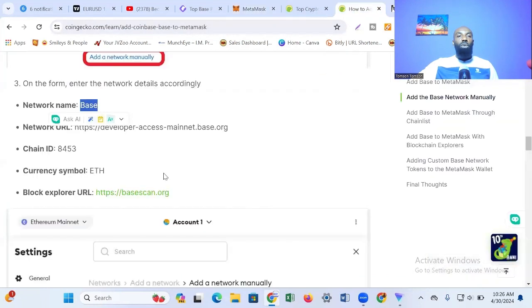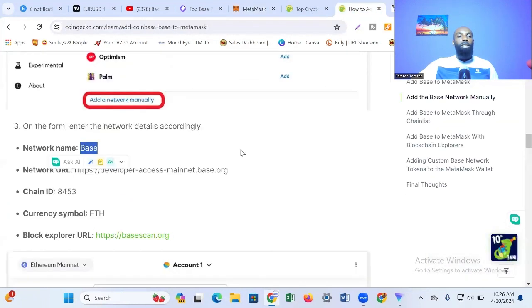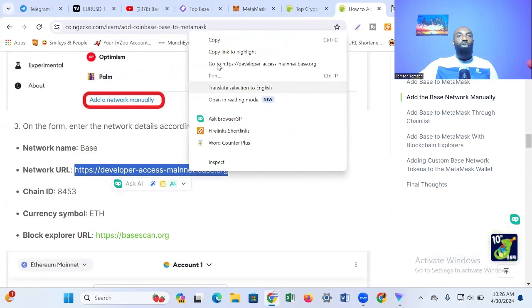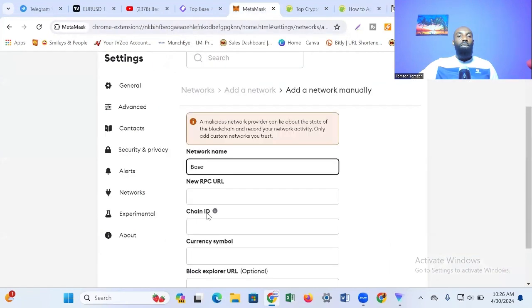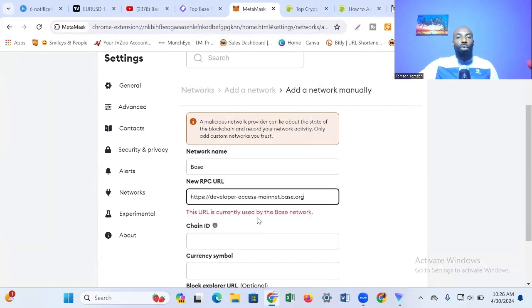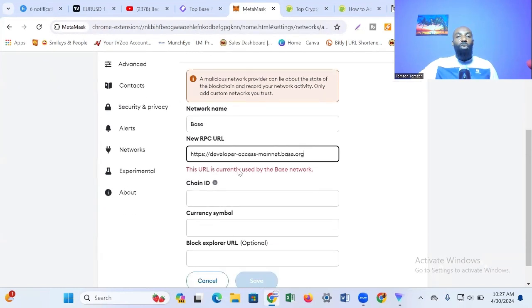Okay, so I'm going to come here. You can see this one. It says this new RPC. Okay, this is it. You're going to copy this here. Okay, then you're going to put it in here also. You can see it says this URL is currently used by the Base network. That is because I've added Base to my MetaMask already. Okay, but in your own case, if you don't have it already, it will not show this URL is currently used by the Base network.